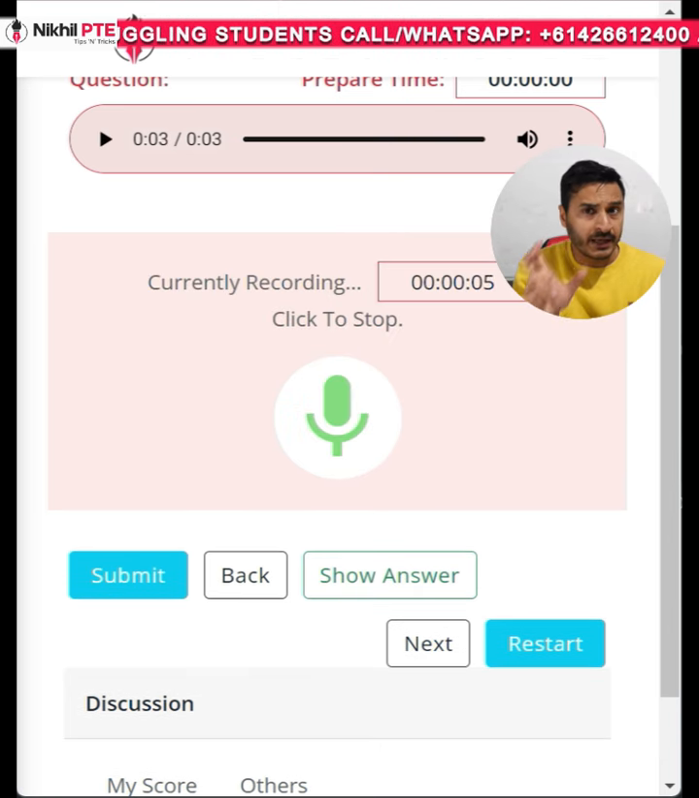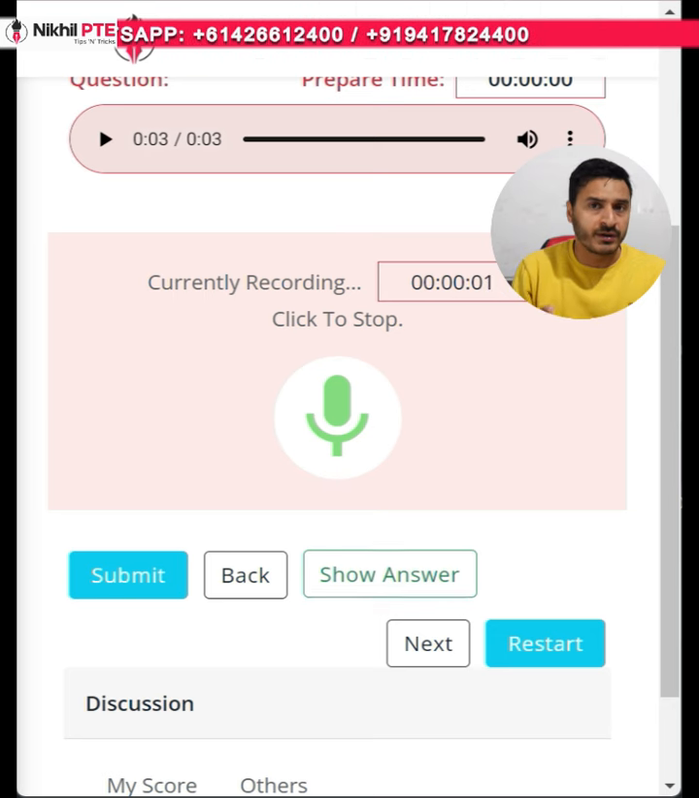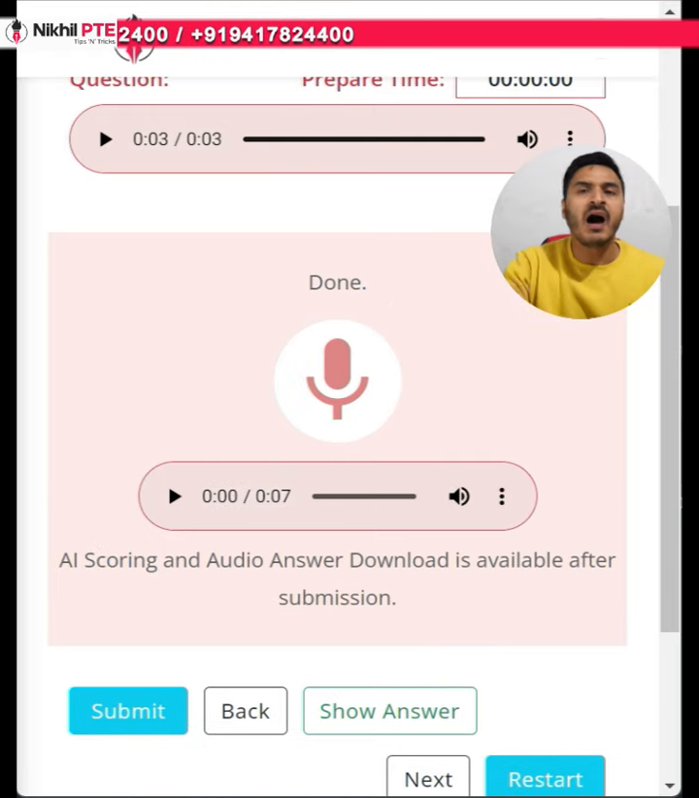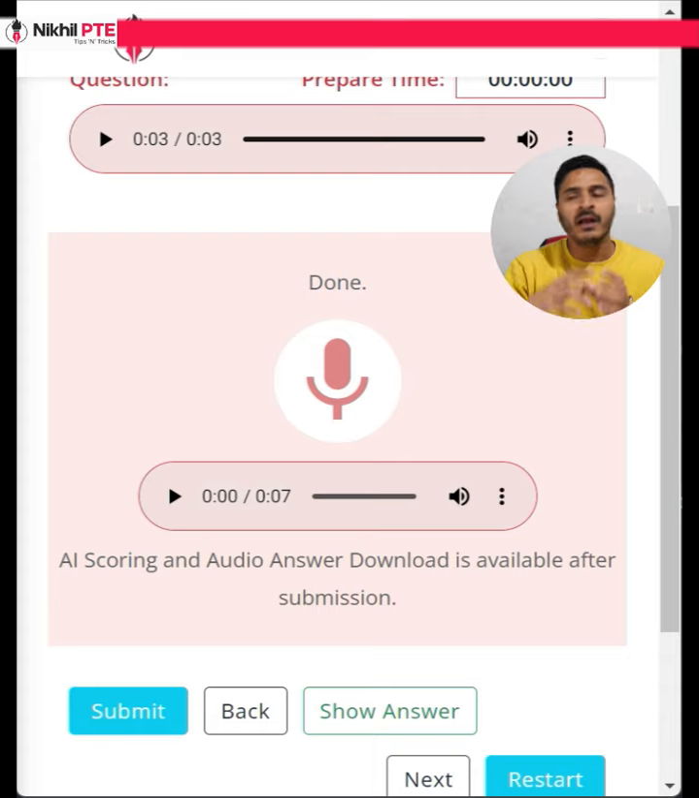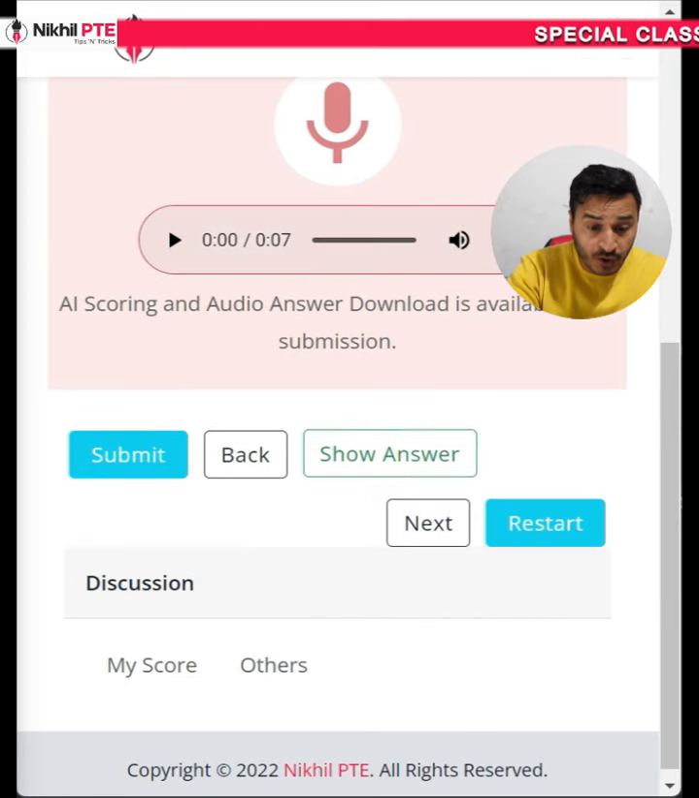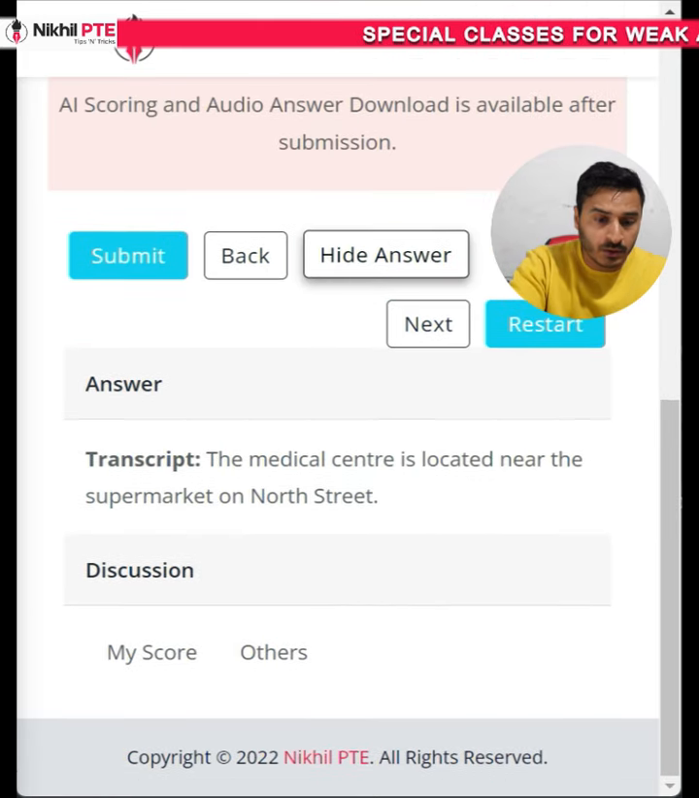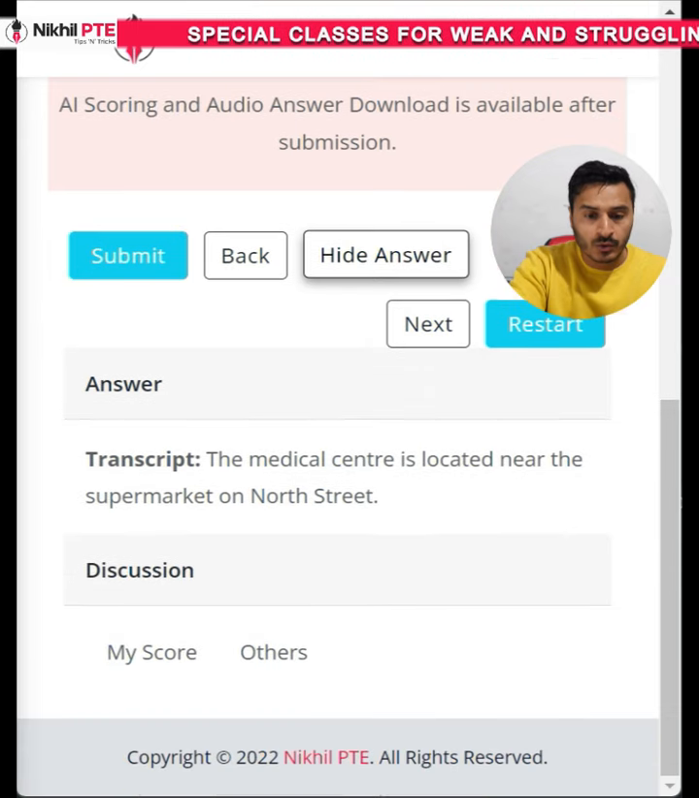The medical center located near the market on North Street. Is, are, am, has, have, was, were. If you are not able to speak well, don't worry about it. Just make sure you speak with good oral fluency.